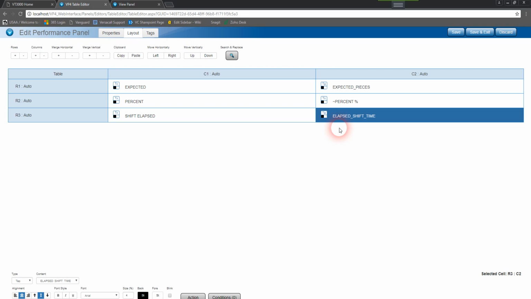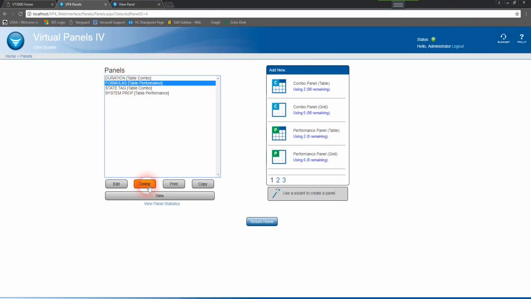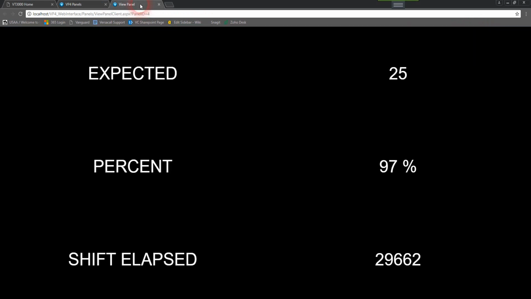The other thing I have here is I'm just showing the shift elapsed time, just so that you guys can get an idea that my calculations are correct. So save and exit this. Got this here. Click view. I've already got it open here.